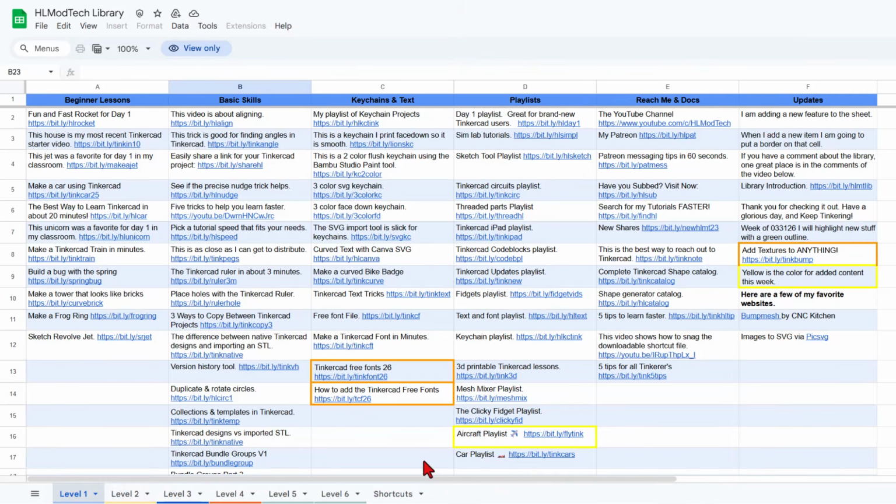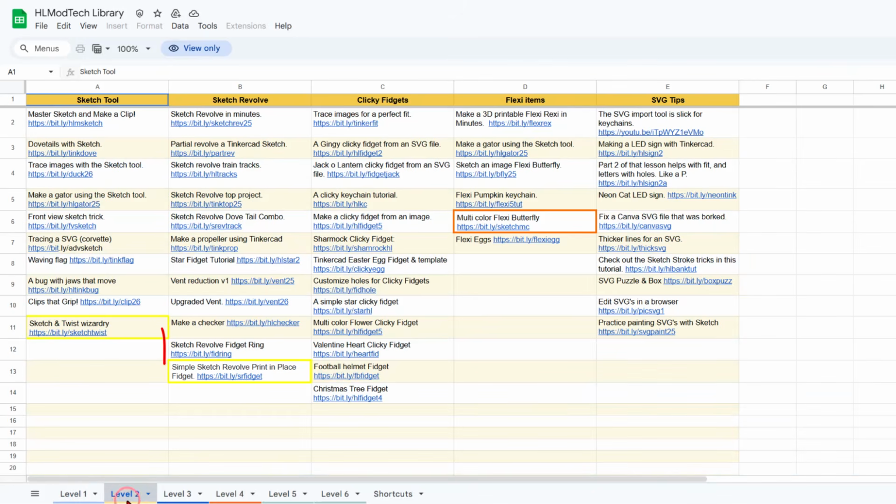Now today's lesson uses a few things we've already built. First, the free fonts, and then how to add the free fonts. So you will need to have completed those. It also uses the sweet Sketch Revolve fidget ring. Once you have those complete, you'll be able to pick up where I am right here in the video.